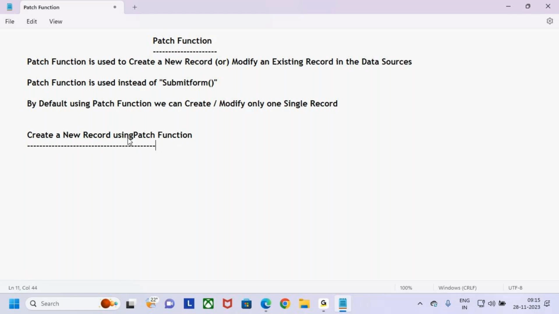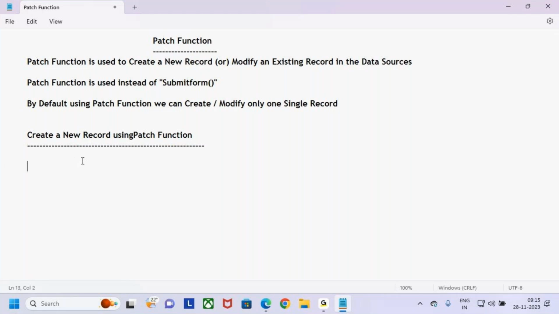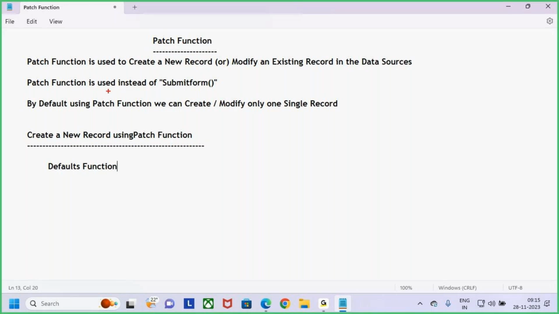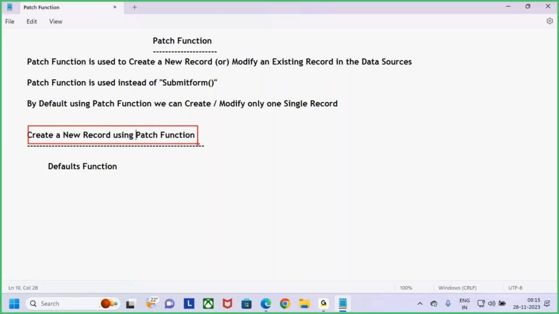Now see here, guys, in order to create a new record in the data source with the help of the patch function, along with the patch function, you need to use one more function to create a record. That function is the Defaults function, guys. Defaults is the function which we need to make use of to create a new record in the data source with the help of patch. If you want to create a new record in the data source using the patch function, along with the patch function, you need to use one more function, that is the Defaults function. So by using these two functions, patch function along with Defaults, you can create a new record.